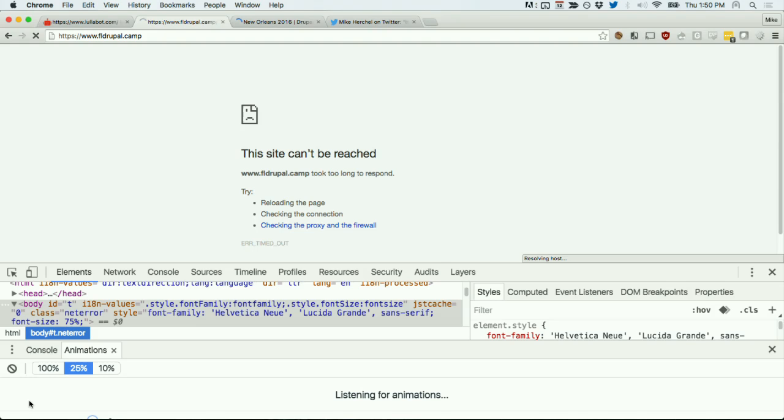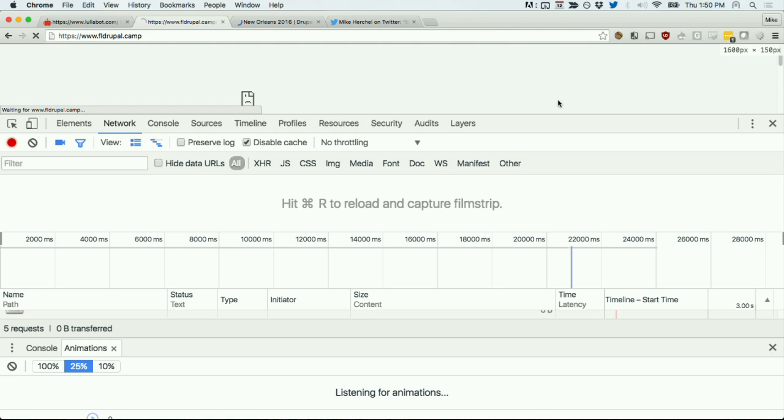Live demos. Everybody needs to get off their phones. Stop tweeting. Don't look so live to me. No, I don't think I am. I'm hoping I'm not throttling. Wouldn't that be funny? Yeah, no throttling.